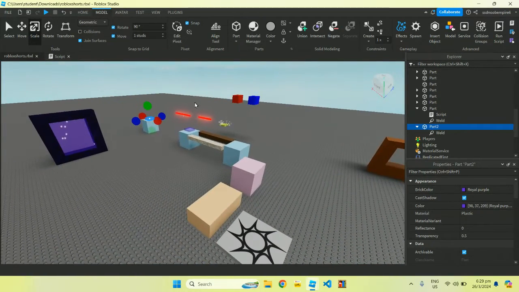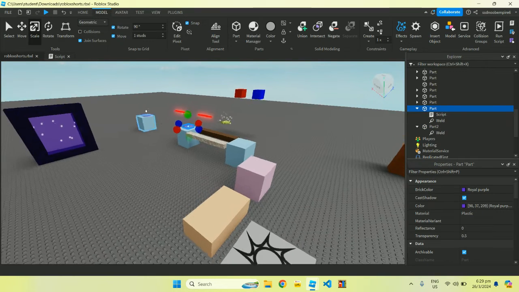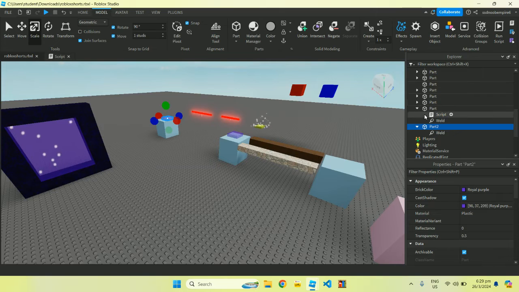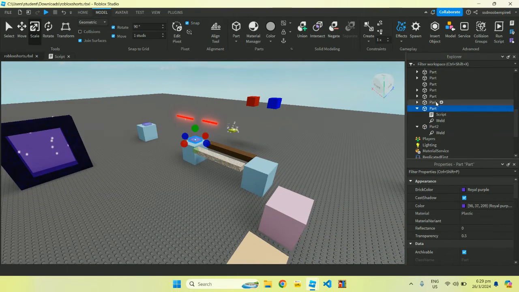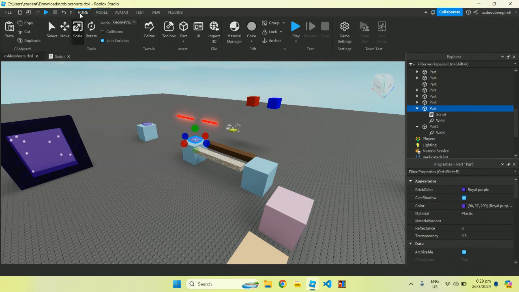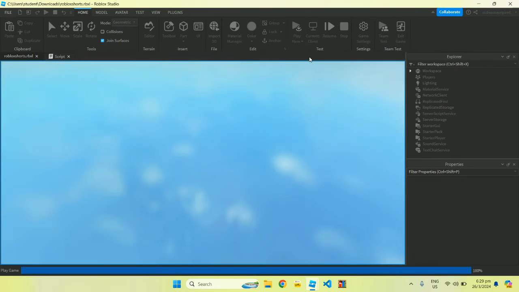So to recap, all we need to do is create two parts. One will be the starting location. The second, renamed as part 2, will be the teleporting location. And inside the first part, we're going to put a script that's going to teleport me from this position to that position. Let's try it all out. So let's click on play here, and we can see if the teleport works.